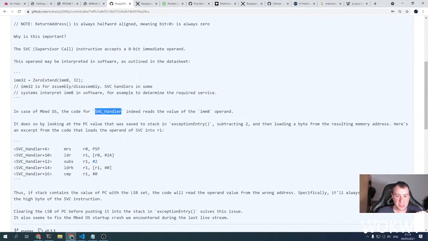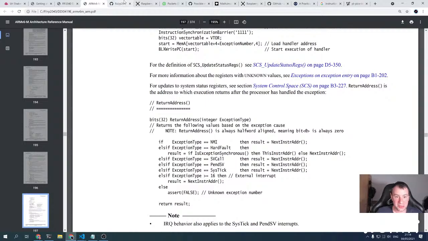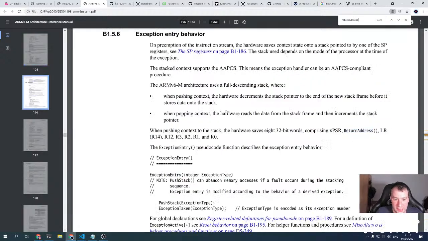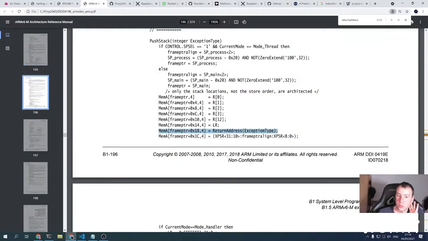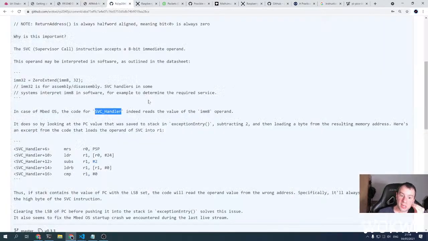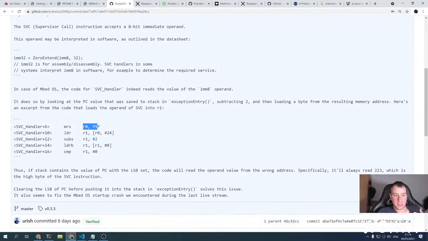So there is this SVC handler which reads the value of this IMM8, and how does it know? Where does it read it from? So it reads it from the PC value that was saved to the stack in exception handler. So basically that was here. It reads it from this memory address, and in order to find that memory address, it loads the stack pointer, the process stack pointer, which is the active stack at that point.